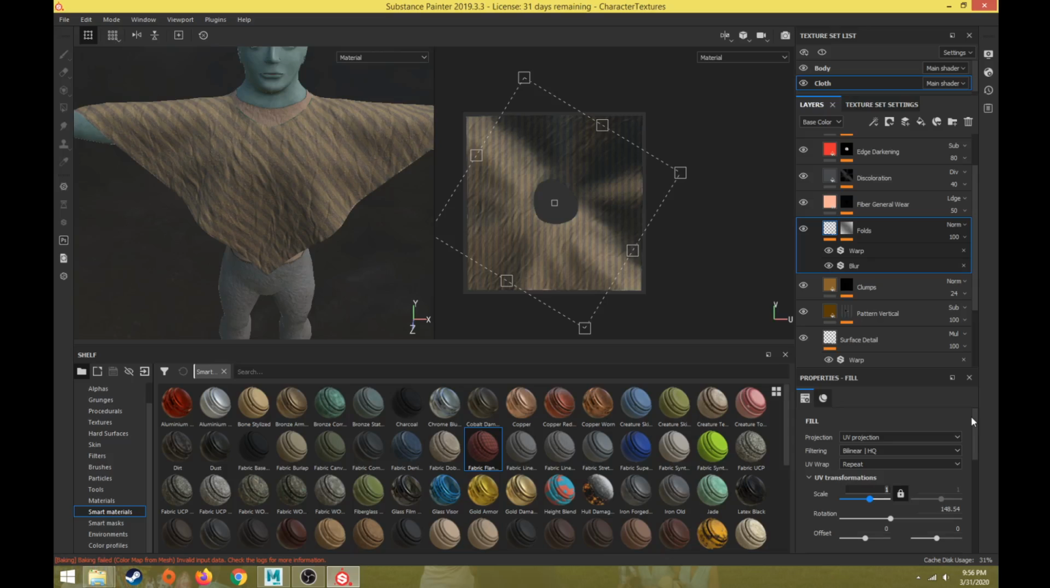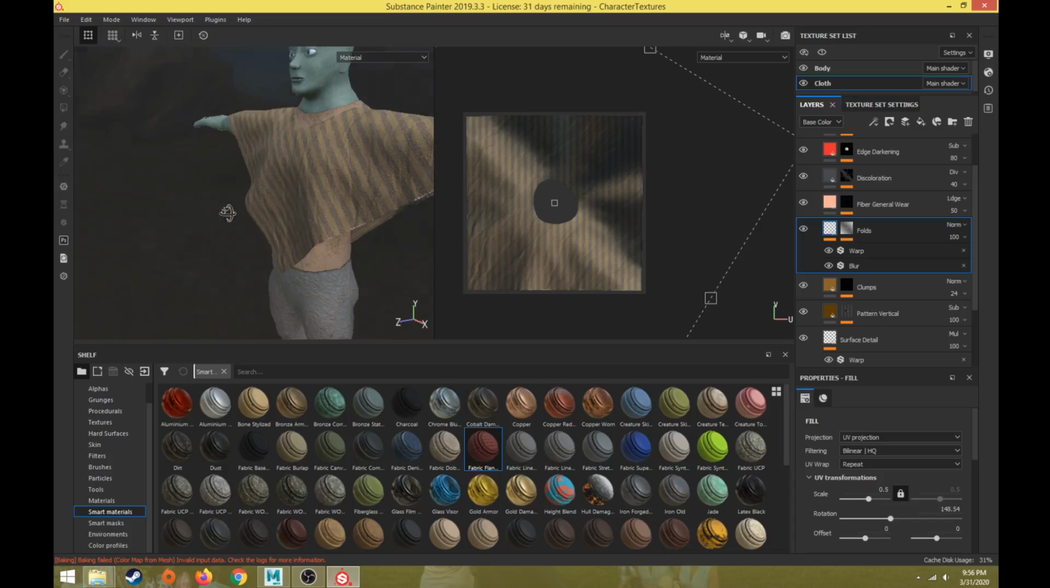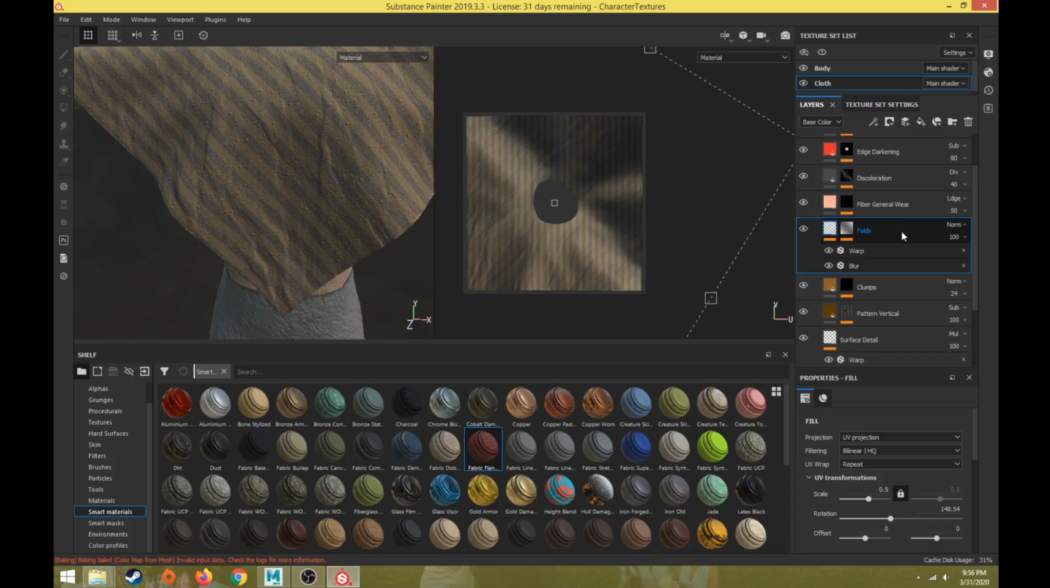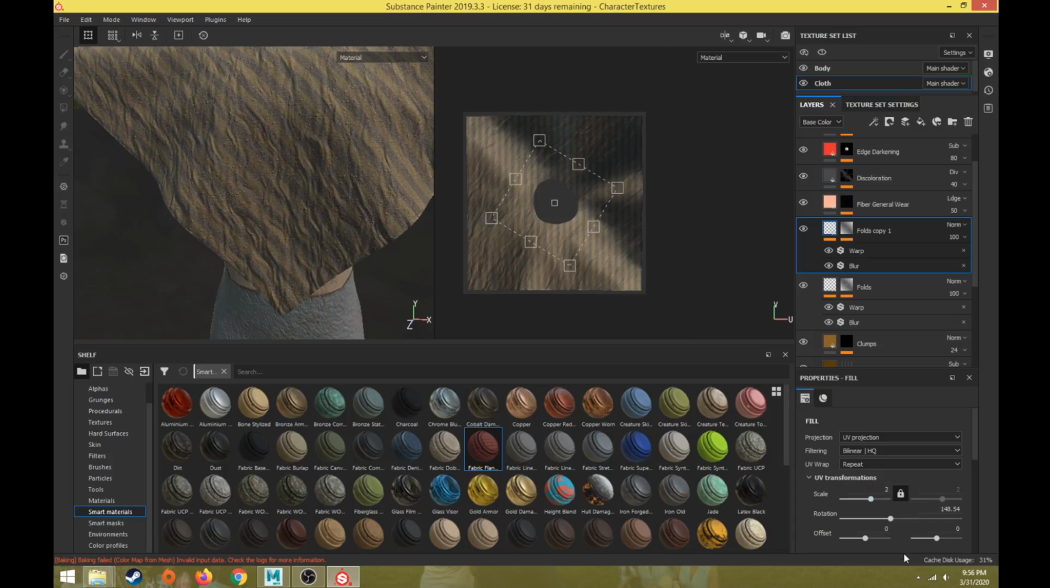Maybe I'll change the scale. Smaller, I'll do 0.5. Larger ones. That looks kind of cool. Larger folds give the impression that there's more detail geometry-wise than what there really is. So it's nice, I can also hold down Alt and duplicate this. Add another folds copy. And let's change the scale. Let's do smaller folds now.